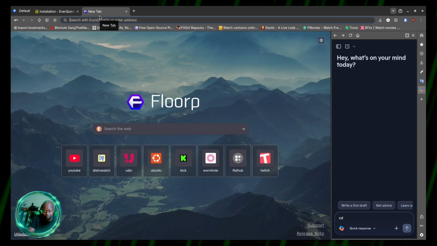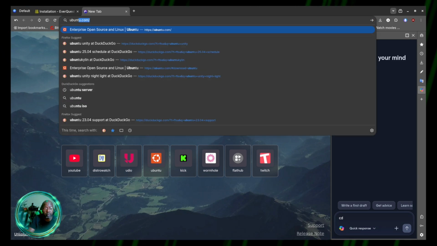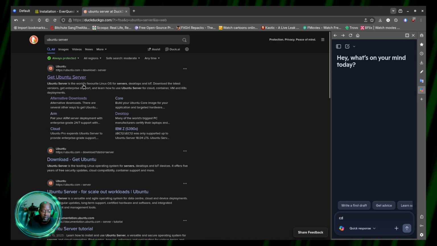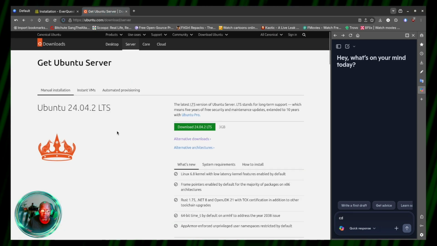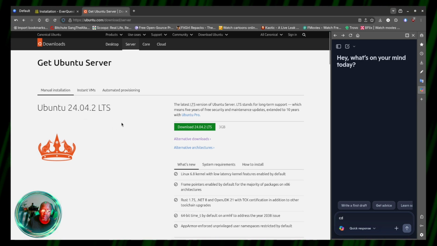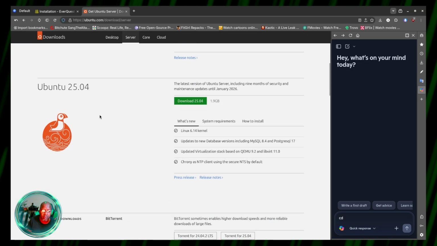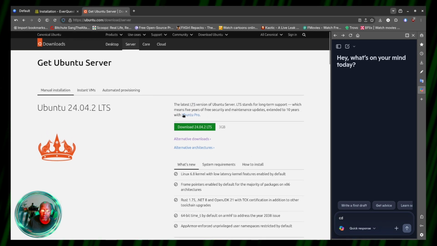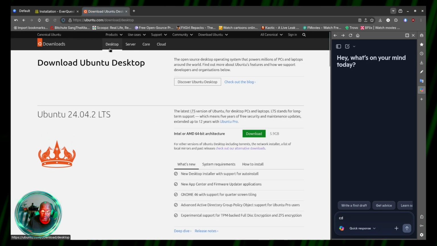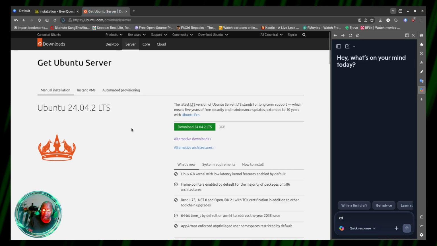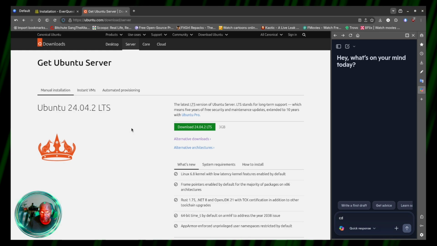Then you want to search for Ubuntu Server so you don't get a whole runaround. Search here, Ubuntu Server. Then you're going to download Ubuntu 24.04. Don't download this one. Make sure you stay at this top one. If you prefer to have a graphical user interface, you can use the desktop version. This is just regular Ubuntu desktop, but I recommend not using that because it'll be heavier on resources.